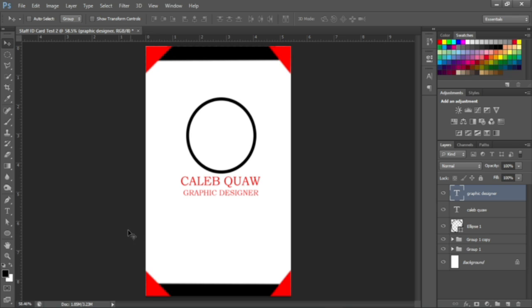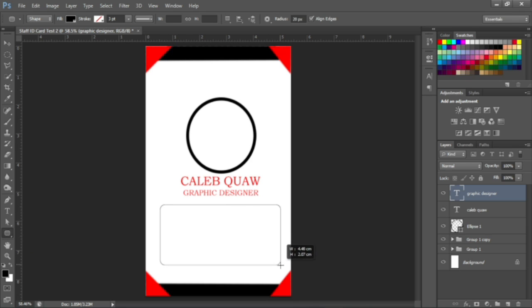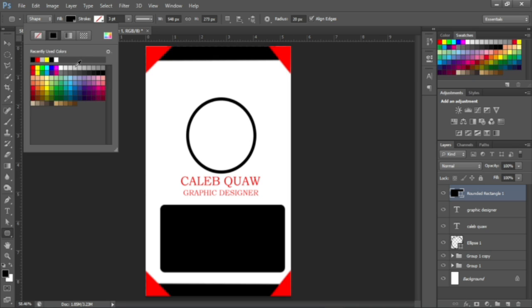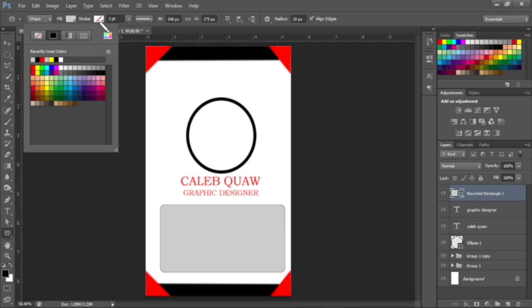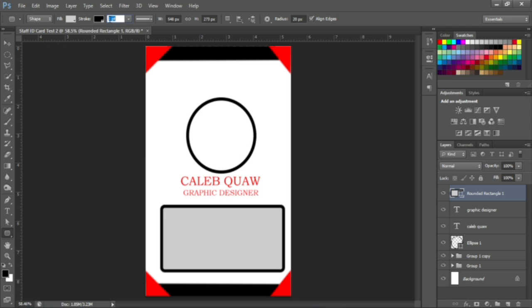So let's quickly create a new box right here. Click on your ellipse tool, click and hold for a second, and select your rounded rectangle tool. Quickly draw a shape right here. Change the fill color to ash, and change the stroke color to black, and now reduce the stroke to 1 pt.